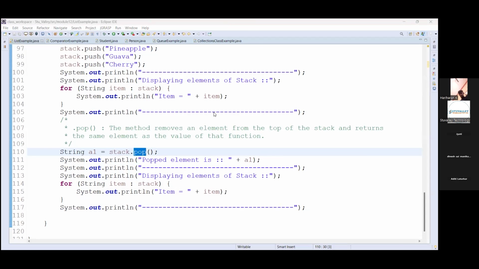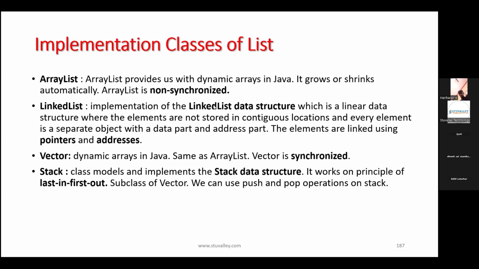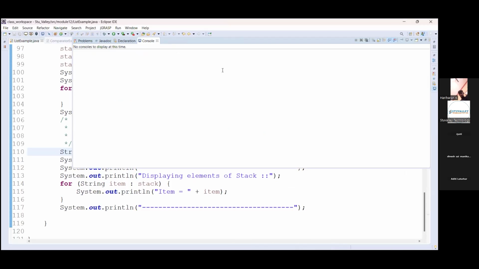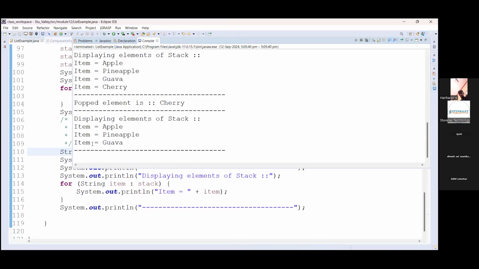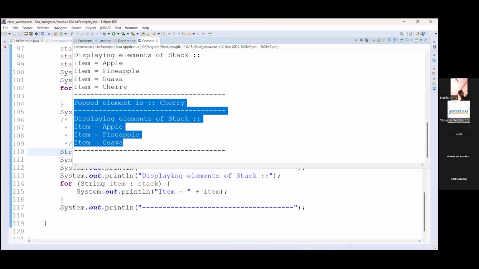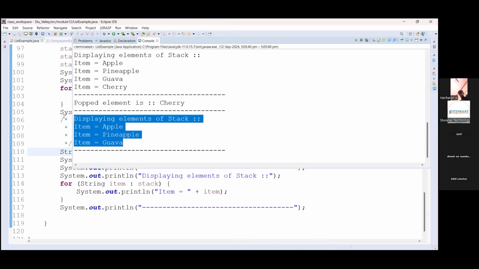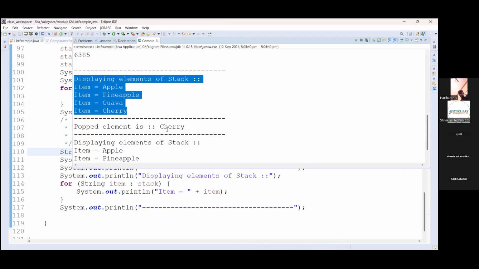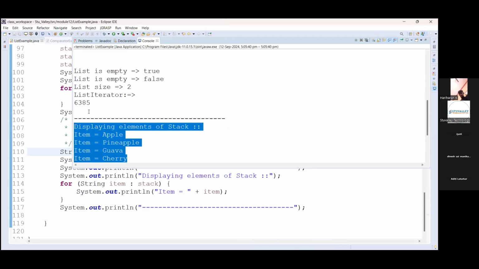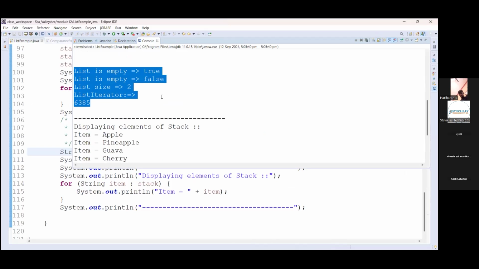I will show you the execution of this example. You can see here, this is the popped element, that is cherry, the top of the stack. These are displaying the remaining elements of the stack. And this, which we have already seen, is list related.